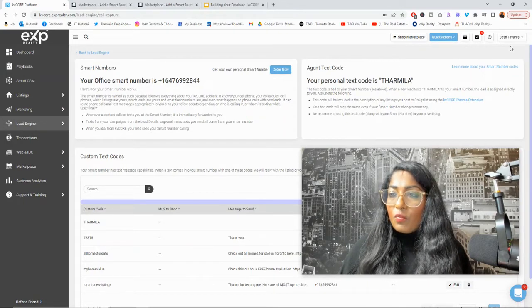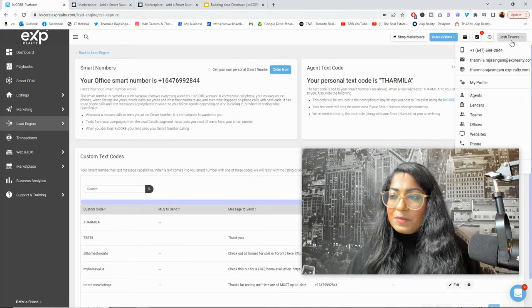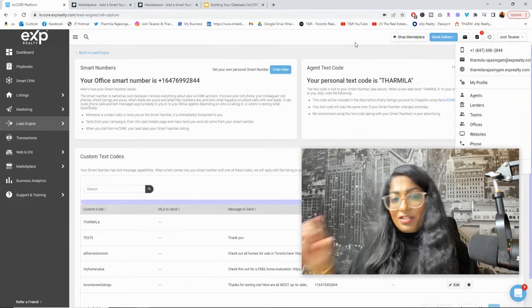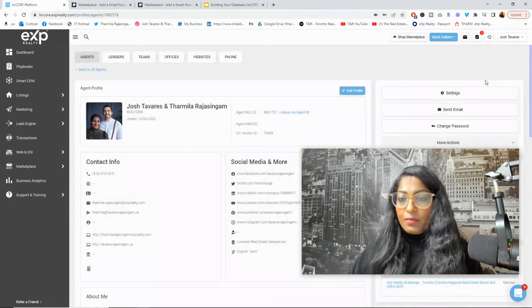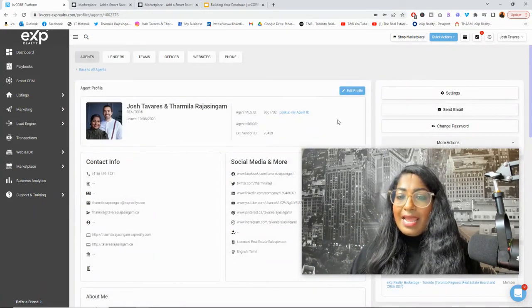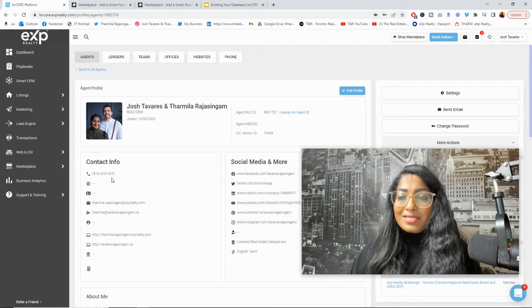So when you come to your profile right here in the right corner and click on your name, you're only seeing my husband's name because my husband and I both use this account. If you go onto our website, it'll say Joshua Tavares and Tharmila Rajasingam. So when you go to our profile, you can see that both of us are in here, and it'll show you our contact information as my personal number, because I want to ensure that I'm getting everyone coming to me through my personal number.